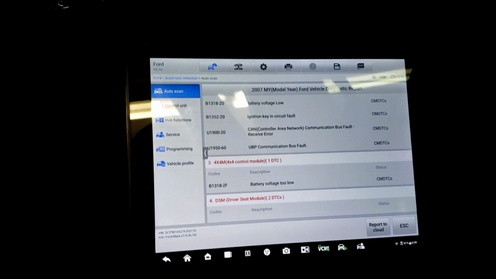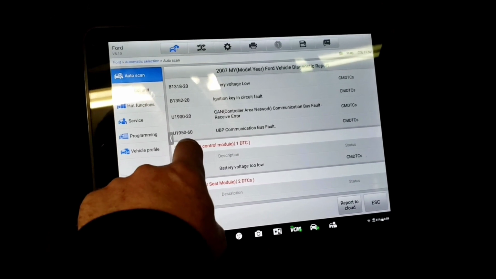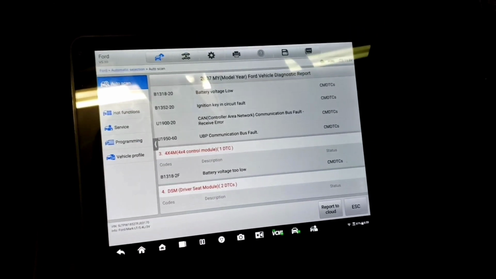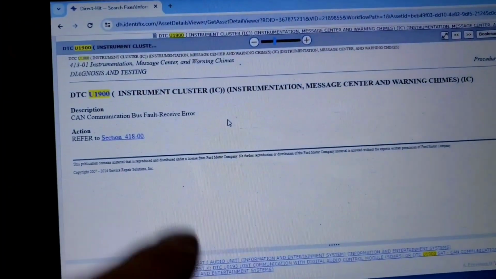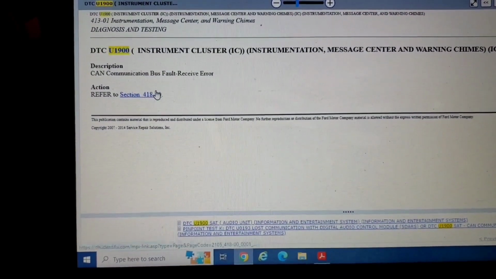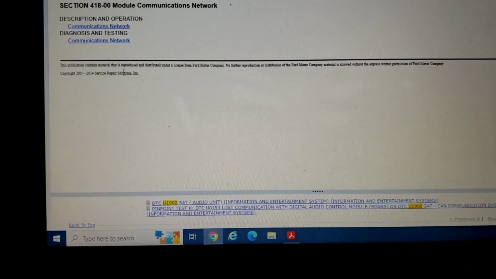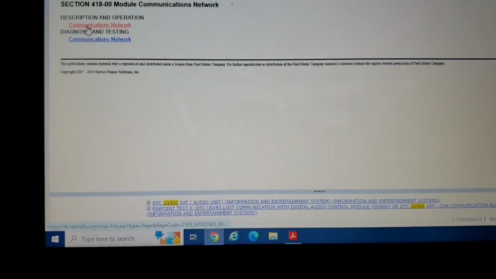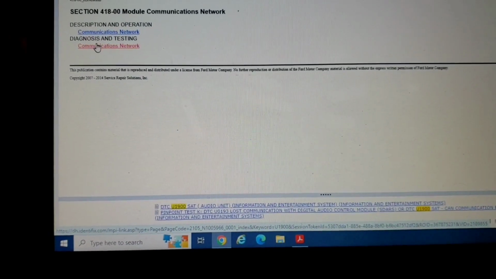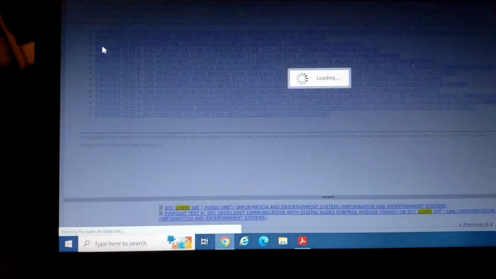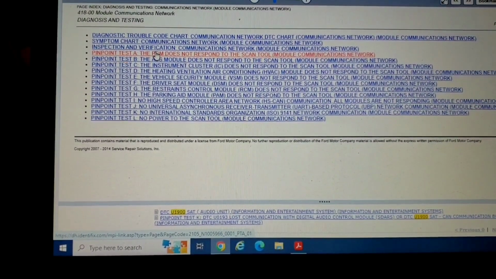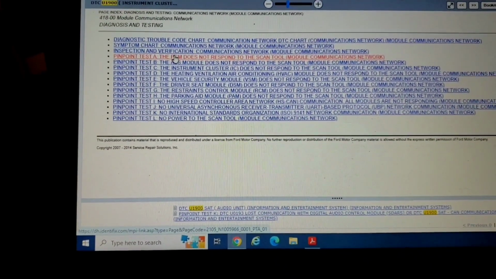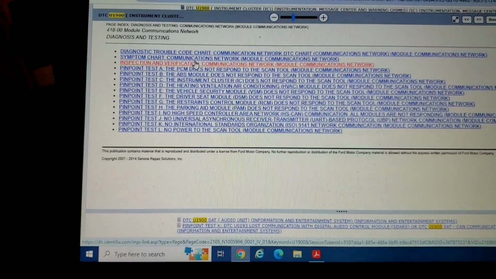So I'm going to approach this a little bit different than service data. Well, kind of, I guess. So we got a U1950 UBP communication fault and a U1900. They're both in the instrument cluster. Well, if you look at the service data here, if you go to U1900 instrument cluster, CAN communication bus fault, go to this section. Then it tells you, it just takes you to the communications network, description, operation, how it works, how the bus works, and all this stuff. And diagnosis and testing. We're going to just talk about that as we go through this. I'll see if there's anything here that'll really help us.